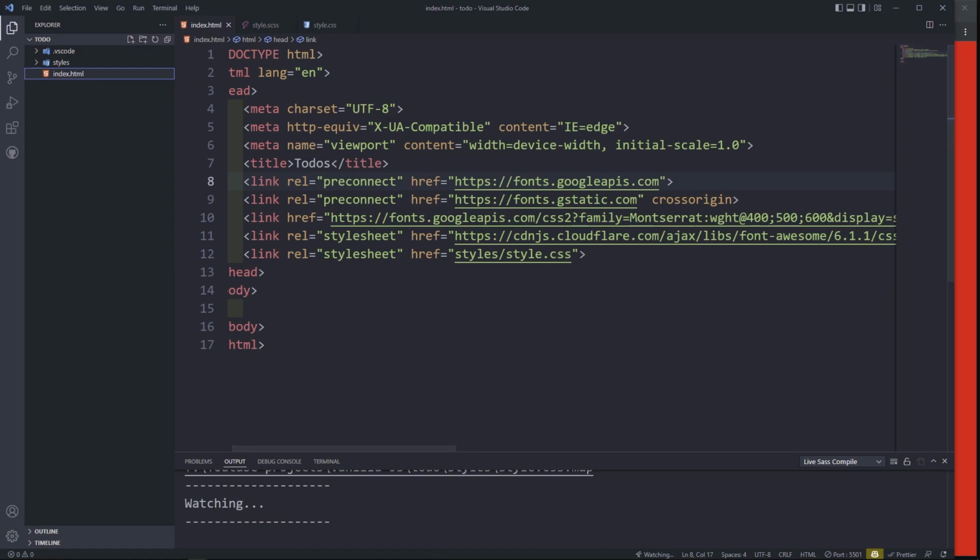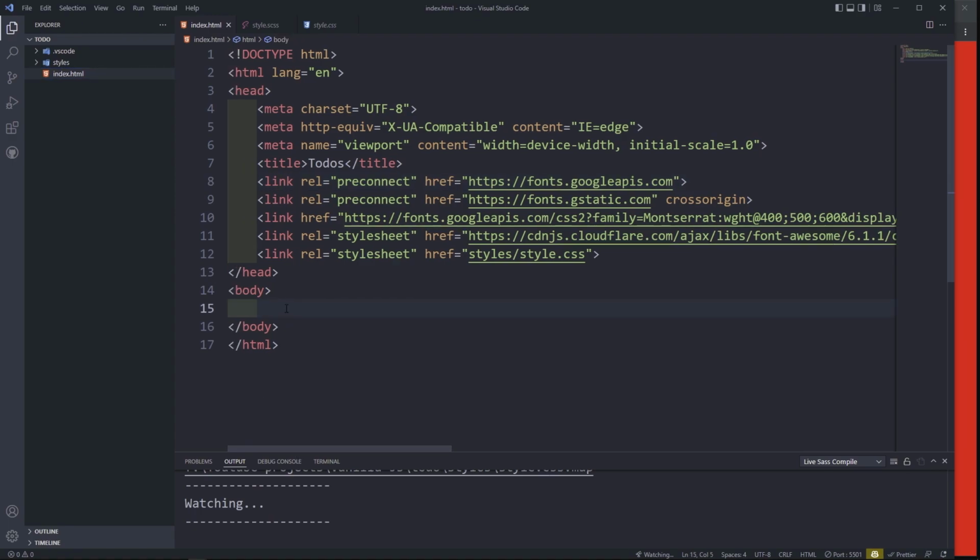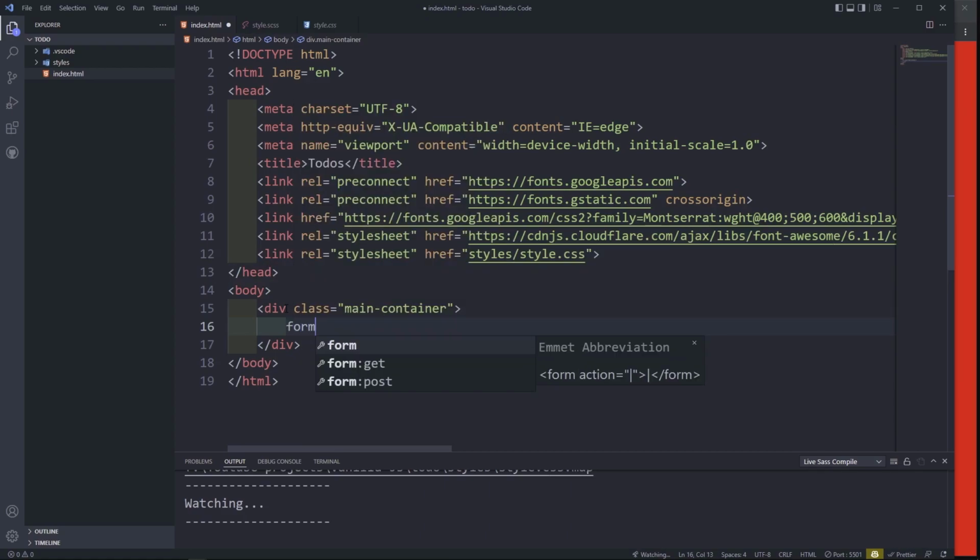Okay, so everything is working fine. Let's start by doing some HTML first before we move on. Let's start by creating a div. I'm just going to say main content or main container. In here we're going to have a form, and this is going to be the to do form. Make sure it's form like this.